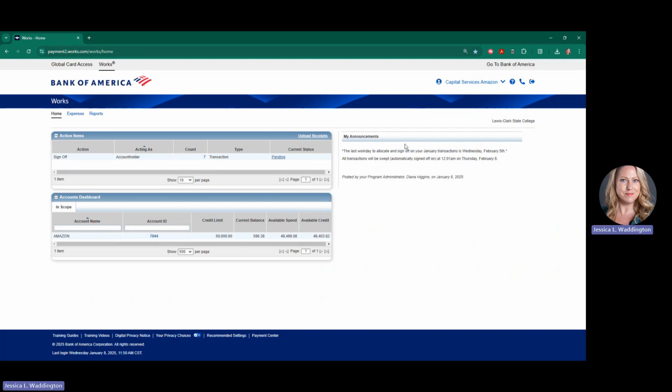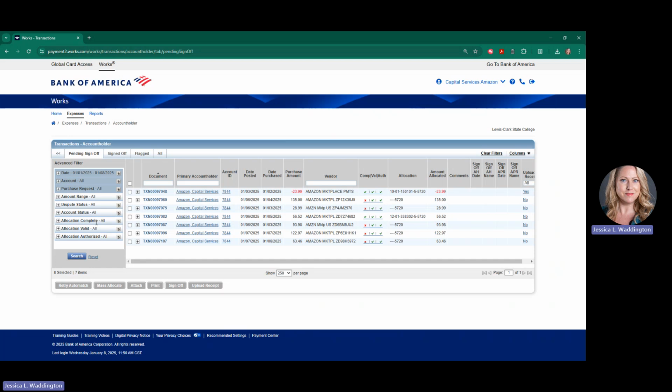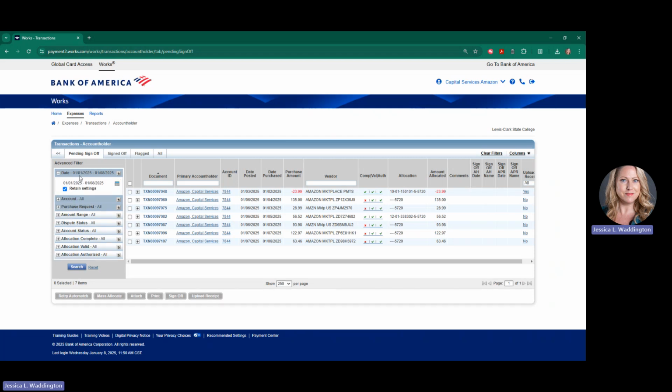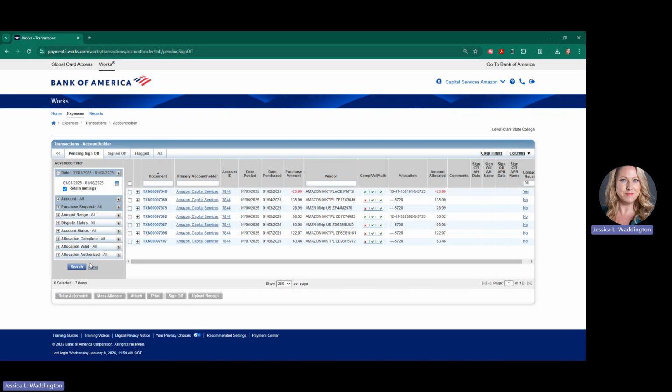To reconcile and sign off on your transactions, you can access them either from the Action Items Pending or from the Expenses Transactions section. The transactions will load on the Pending Sign-Off tab. Adjust your date range with the Date filter by clicking the checkbox to drop down, clicking on the calendar icon. I'm going to click Month to Date to look at the current month's transactions and then click Search.